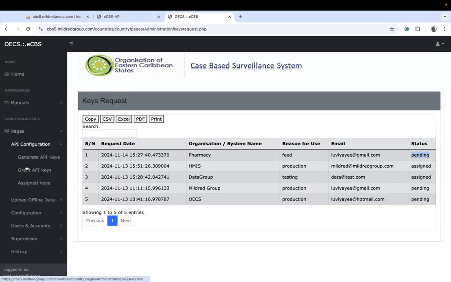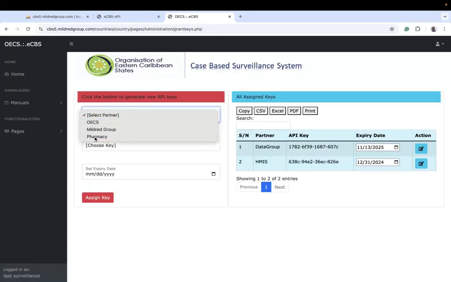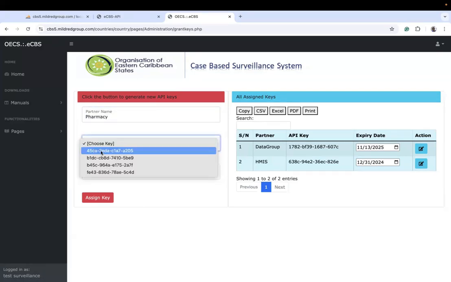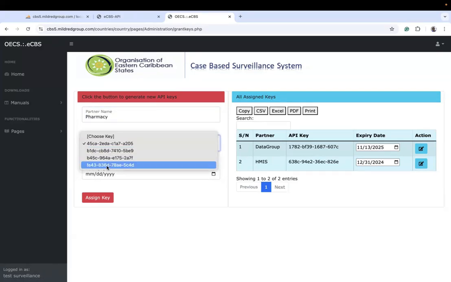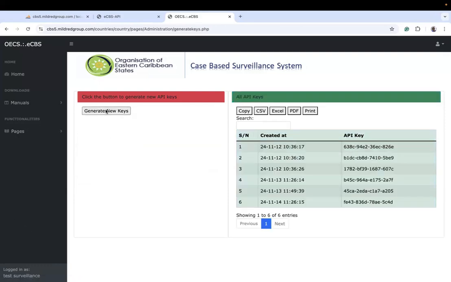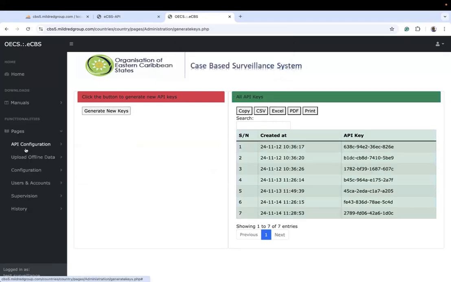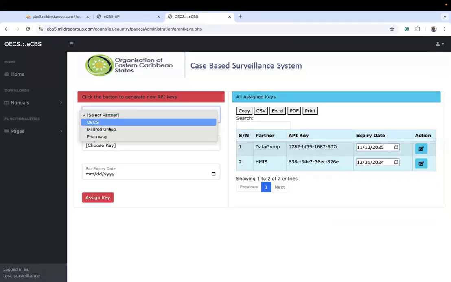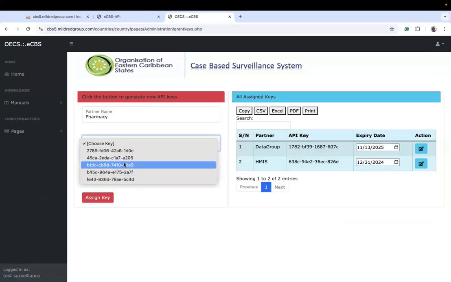So you can come here now to say you want to grant key, select that system, and then you choose a key. Now, the keys you get in the drop-down menu are keys that have not yet been assigned. So anytime you come here and you don't find keys in the drop-down menu, it means you need to generate new keys. Just click the button and new keys will be added. Now we have 4 keys here. If I come here to generate new keys, I will get an extra key here. And so when I come here to grant key, I will get a list of 5 keys. So the more keys you generate is what feeds the drop-down menu.